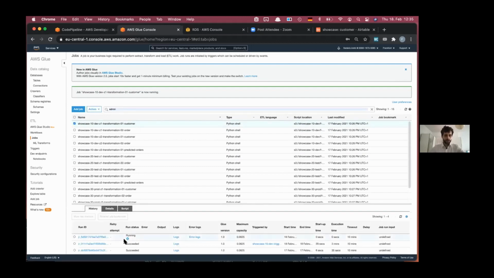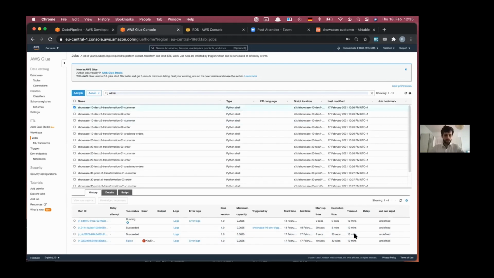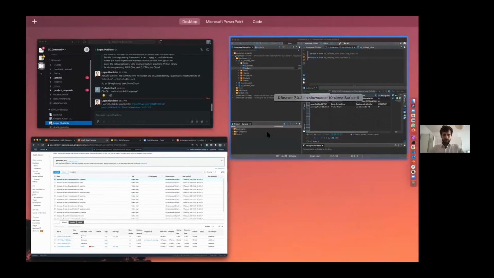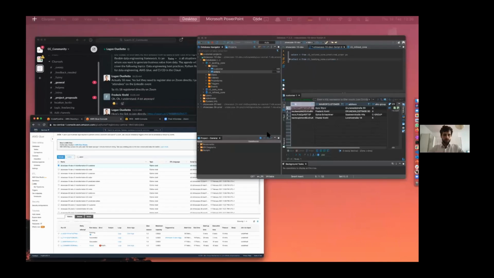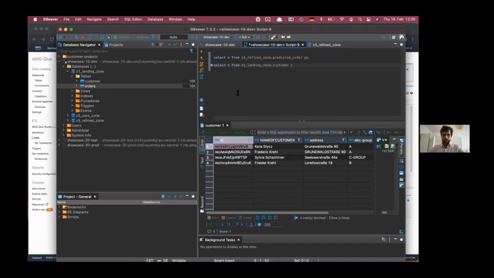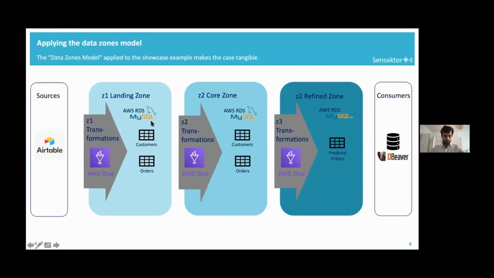And so now it's running. It's always taking around 3 minutes. Most of this time is setting up the background, some instances. The actual run then goes really quick, which also makes it so cheap. So while we're waiting, we can check out the core zone and then the refined zone with the predicted orders.